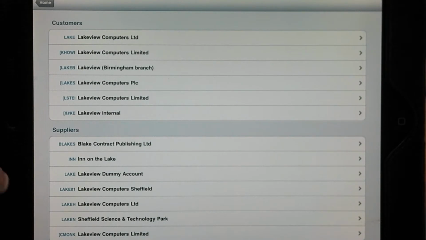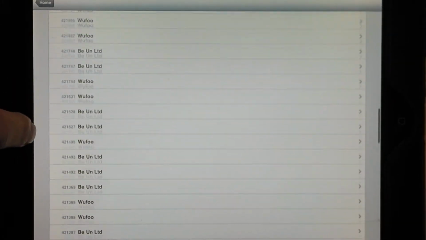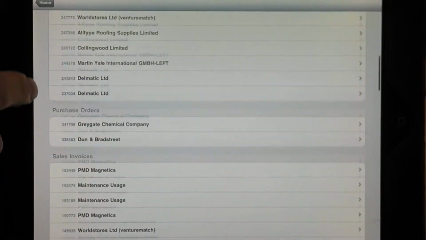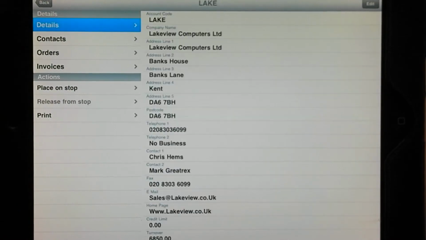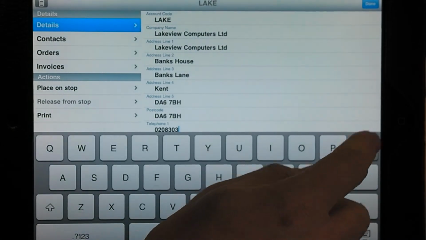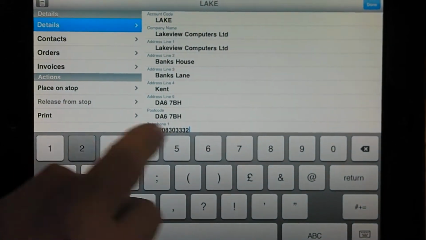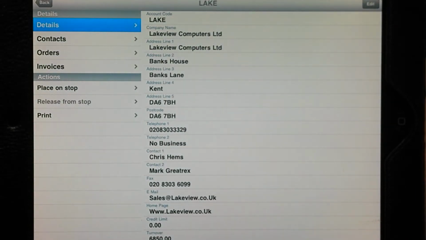So I've typed in the word lake and been presented with customers and suppliers that match it, orders and invoices, and stock records. Now in this instance I want to view the first customer record on the system. On the right hand side I can see all the details, so the phone numbers, fax numbers, addresses and contact names. I'm allowed to edit the information from here, so if I spot something that's incorrect I can correct it, save it back to the system, and people back at the office would see the corrected, updated information immediately.